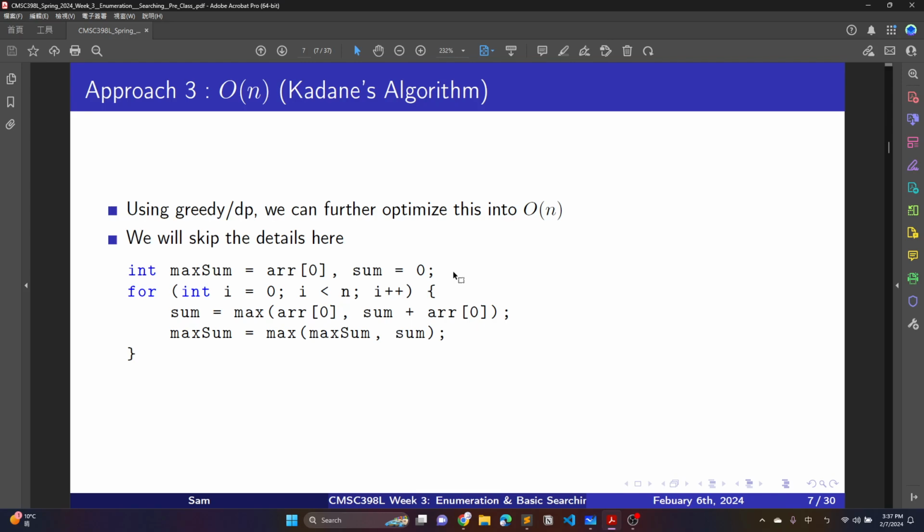Basically you just keep track of the max sum and the current sum, and then do something similar to a DP. We will skip the details here, and if you are interested, you can go learn it. If you have taken 351, you must already know about this.